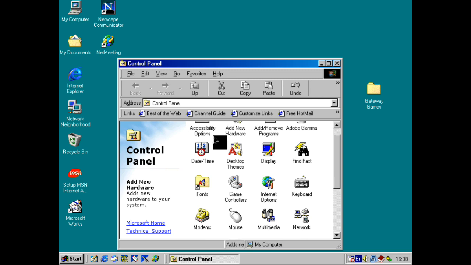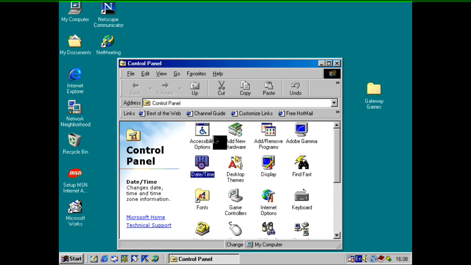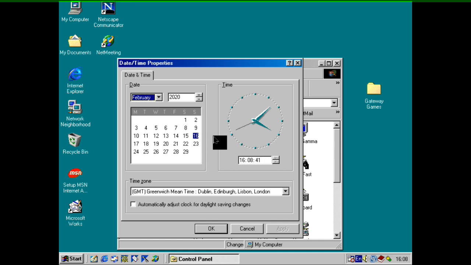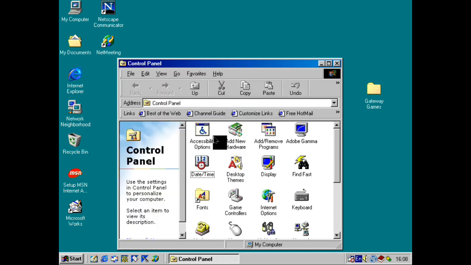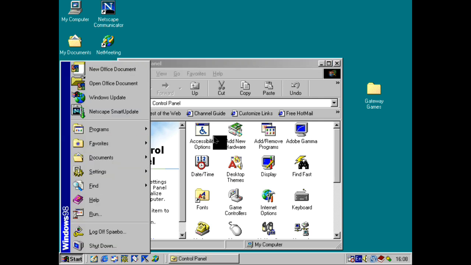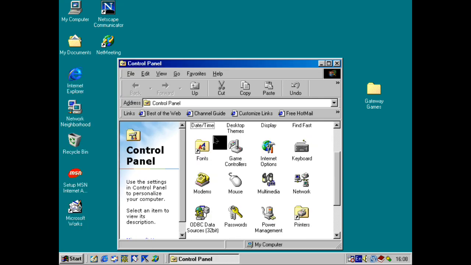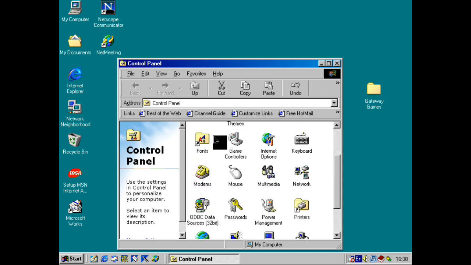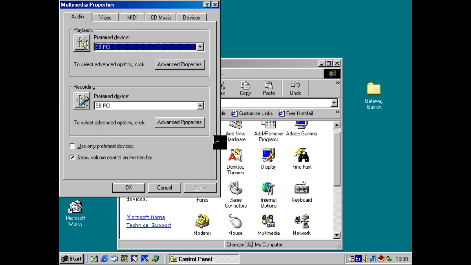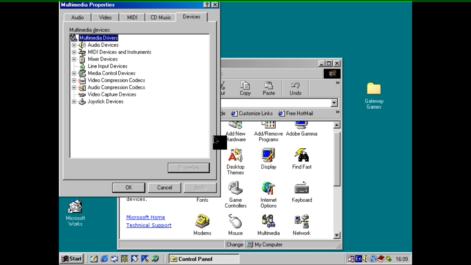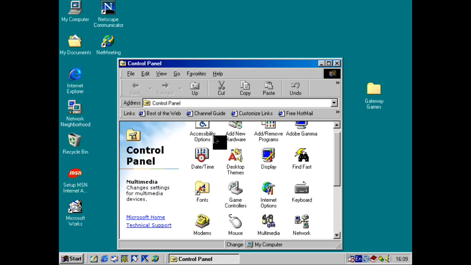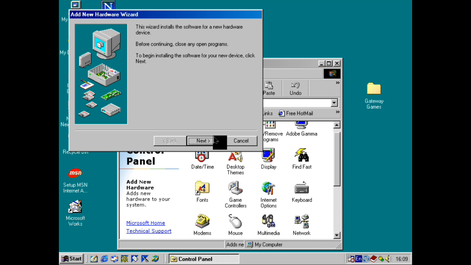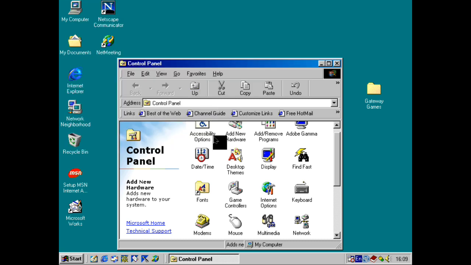Date and time, I guess. Yeah, that is the same icon as NT. I was laughing at it, but yeah, I don't know. It just doesn't look as old here somehow. But you do have the multimedia icon. You can add devices through here. You would go through the add new hardware wizard, and you'd just follow the steps and add your device.